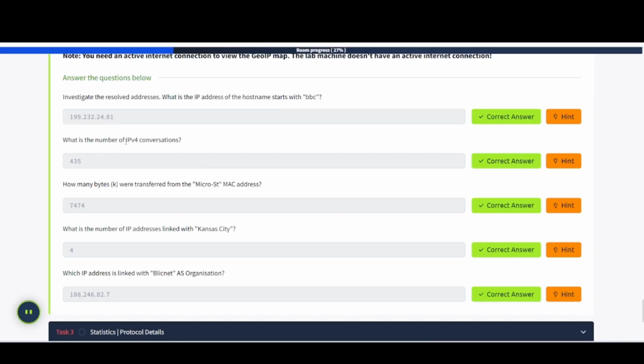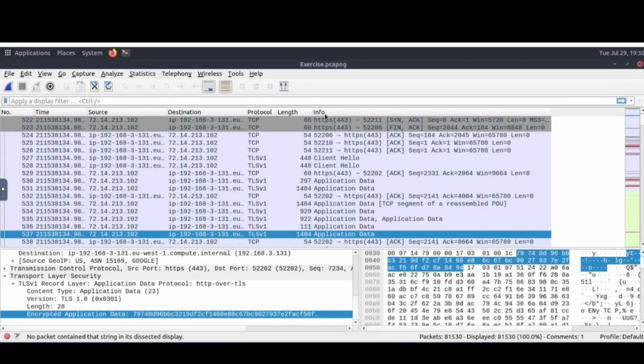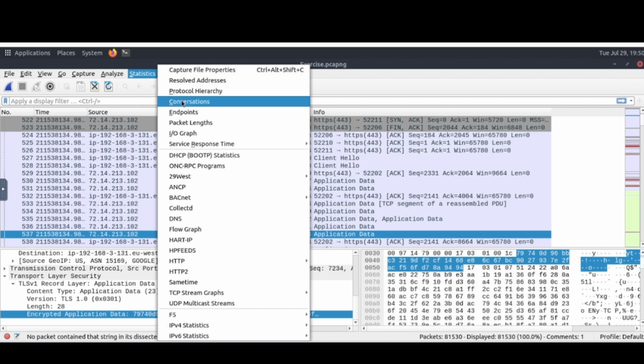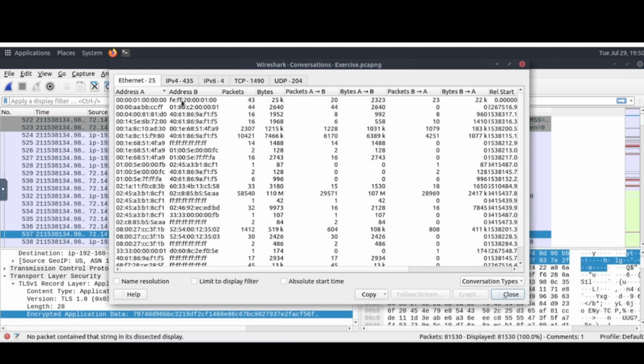Next one: what is the number of IPv4 conversations? All right, so we're going to go ahead and check out Conversations. Okay, IPv4, and we have 435 there.